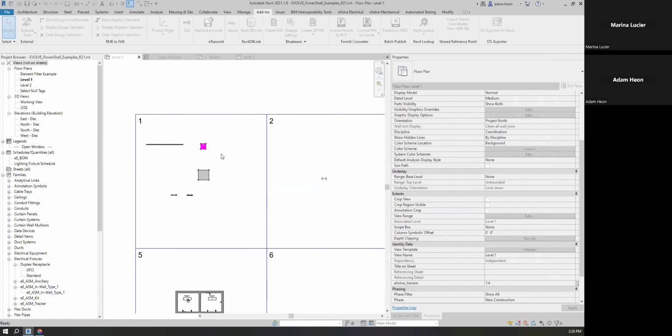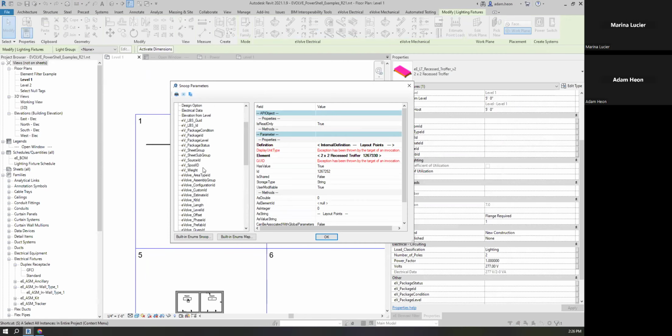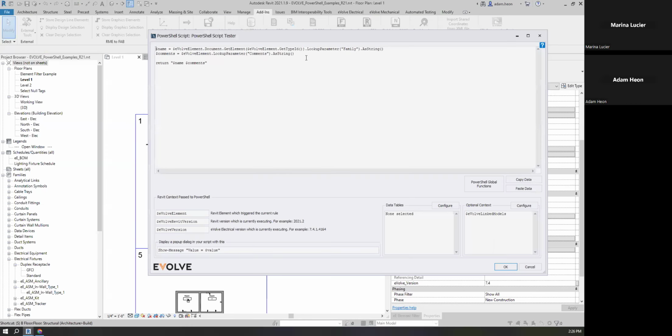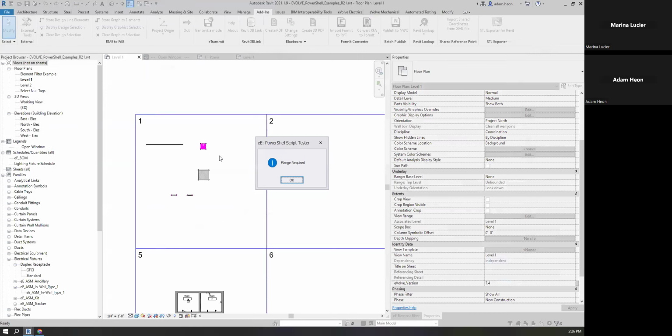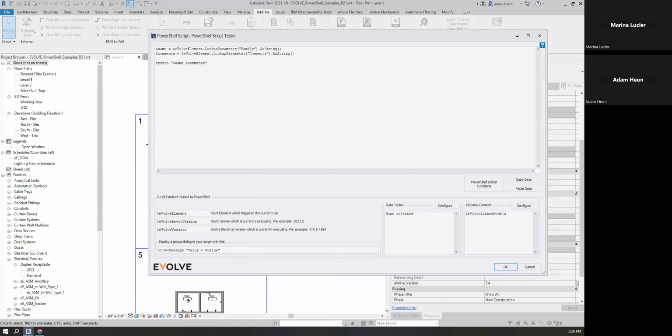Flange required. I did not get family, so I probably need to look up where that family parameter resides. Oh, it's actually an instance parameter. Let's go with that. So if that's the case, I can just copy and paste this and get rid of that and just fill in family here. Let's go back to this and let's see what I'm missing here.